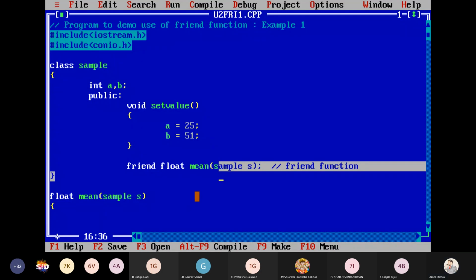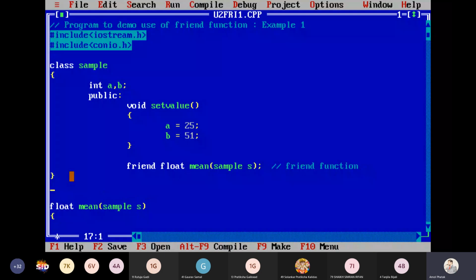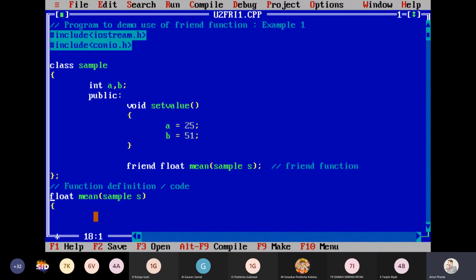In the function definition, I write in a comment: this is my function definition, or code, you can say. I am writing the code of the function. I think I must give a semicolon here whenever I'm ending the class, at the end of the class. Now I'm writing this friend function.